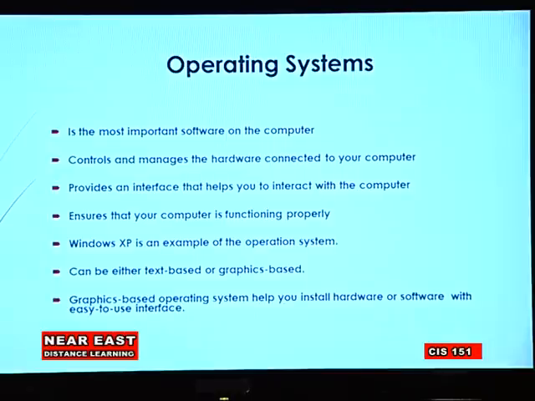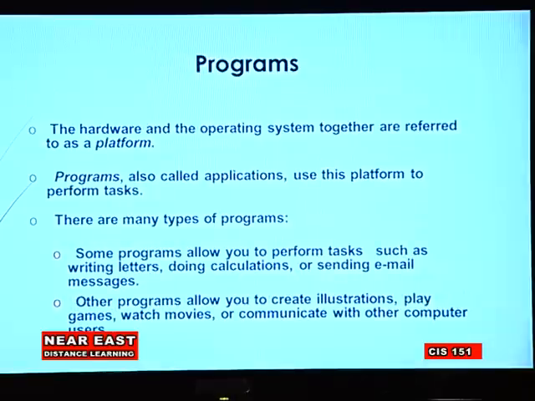It can be either text-based or graphic-based. A graphic-based operating system helps you to install hardware or software with an easy-to-use interface. The hardware and the operating system together are referred to as a platform. Programs, also called applications, are used on this platform to perform tasks. And there are many types of programs.